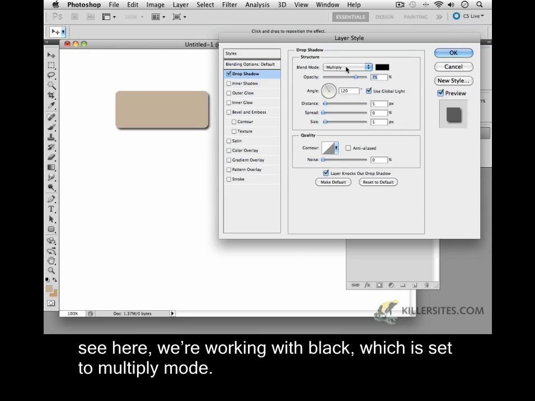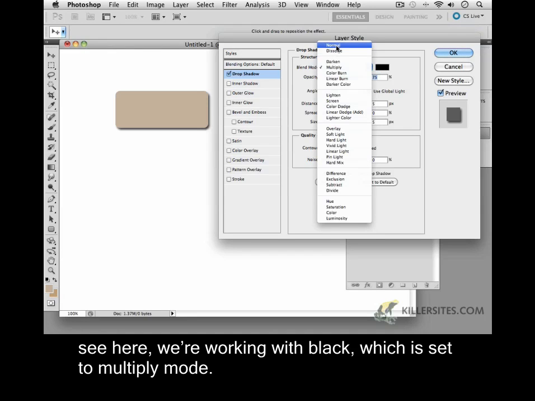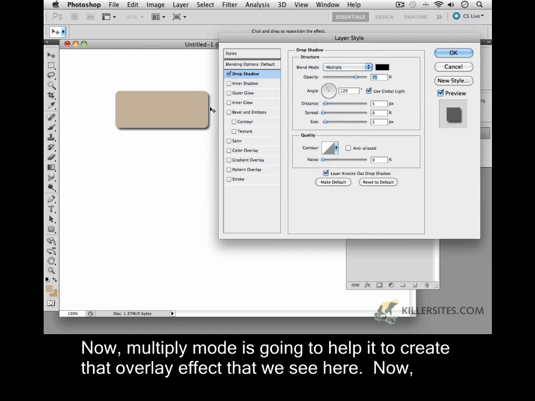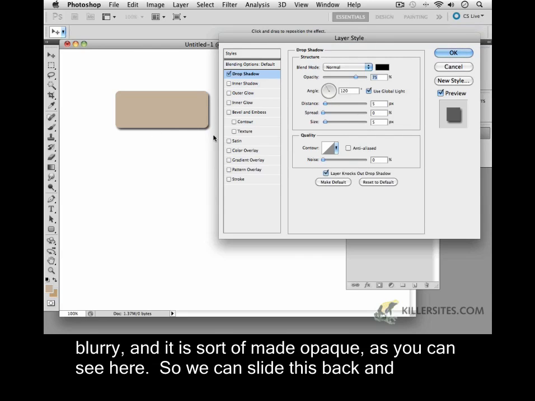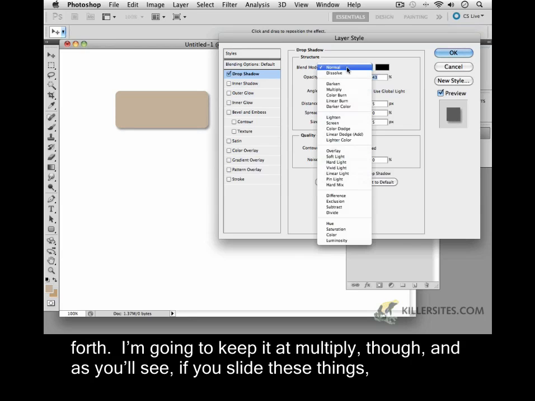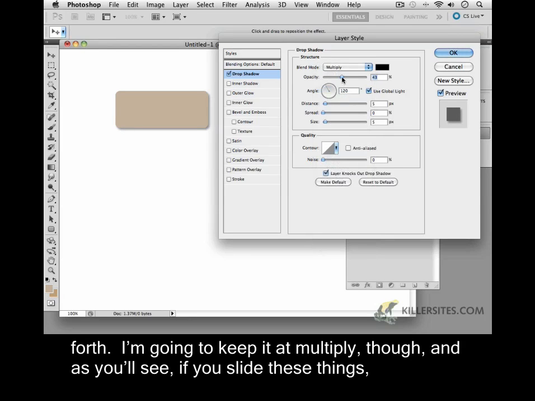However, as you'll see here, we're working with black, which is set to multiply mode. Now, multiply mode is going to help it to create that overlay effect that we see here. Now, if this was in normal mode, it wouldn't really show up all that different because it is sort of blurry and it is sort of made opaque, as you can see here. So we can slide this back and forth. I'm going to keep it at multiply though.